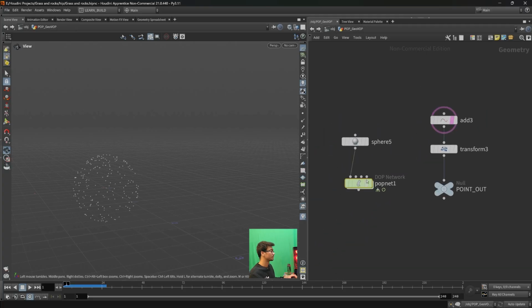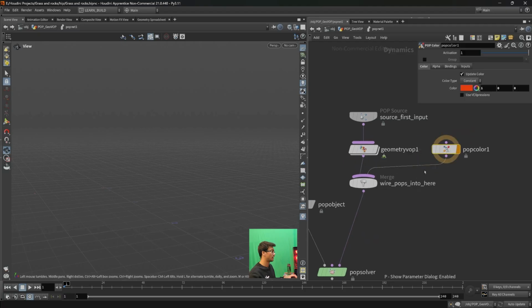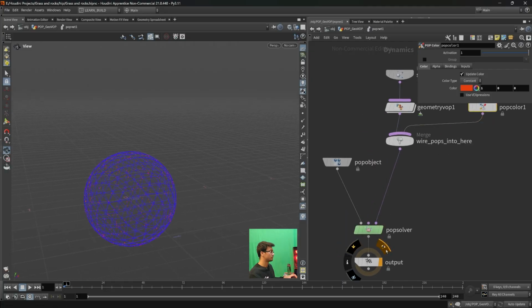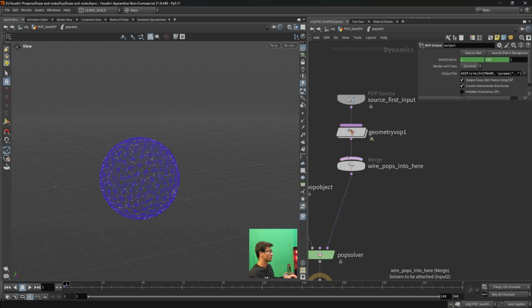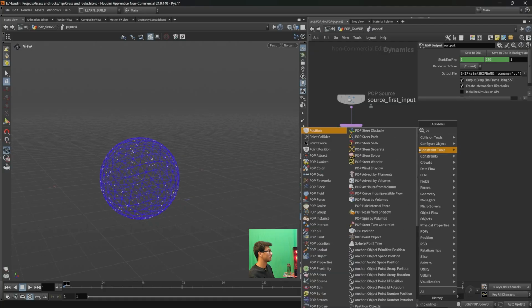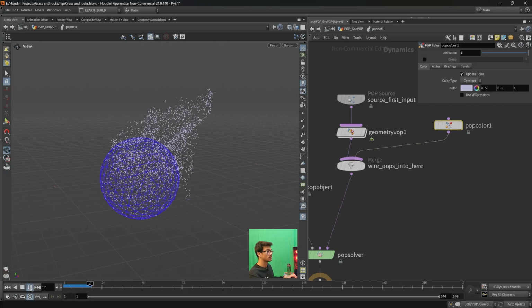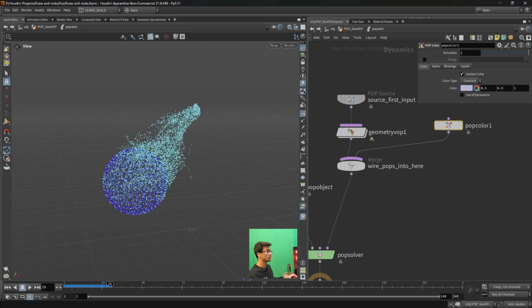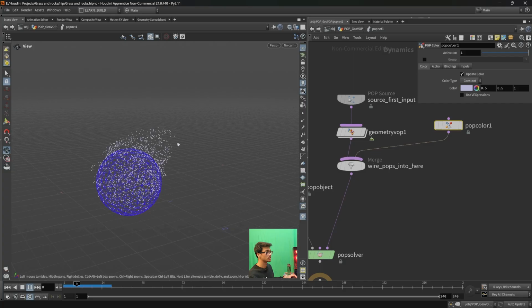So here inside this I have created a pop color node, and I have connected this into the merge. And here you see we have this. Let's read it again. We have the pop color, and you see we have something like this. Don't forget to turn your display points off, because that's how we will see the colors, or we won't see the colors, right?